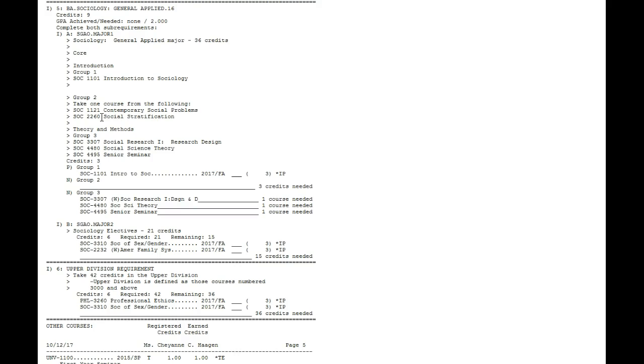It's offered every spring. It's one of those courses that's a base course like intro that's offered more often. Like American Family Systems is offered in one semester every year. Social problems are offered in one semester every year. Intro to sociology is offered every semester. That would cover Group 2.